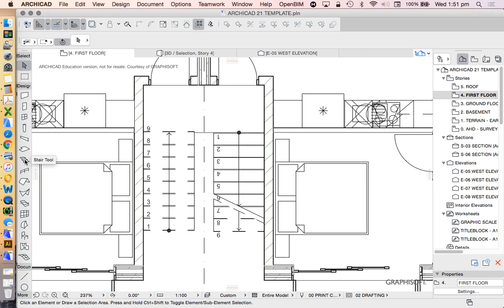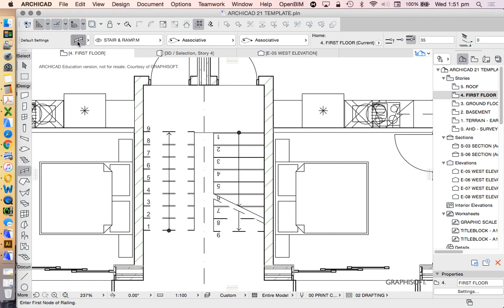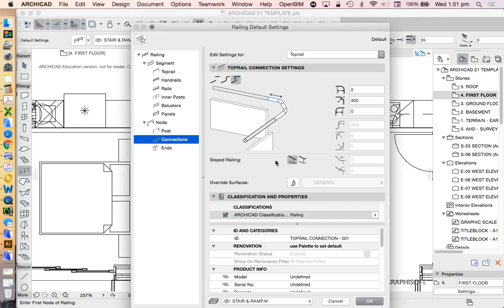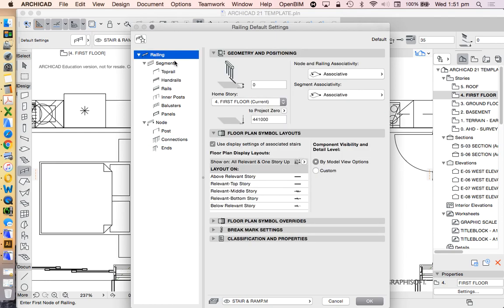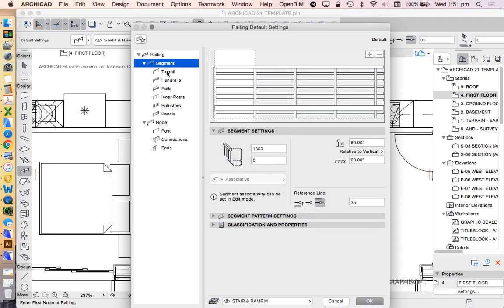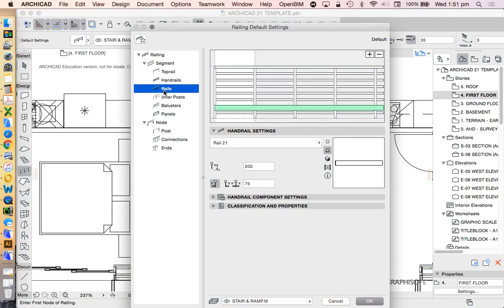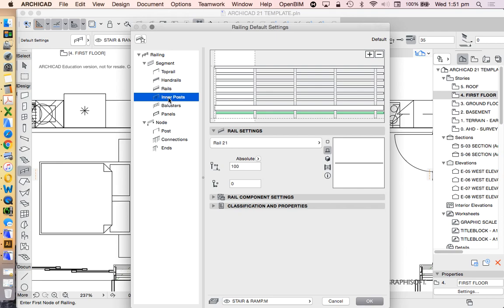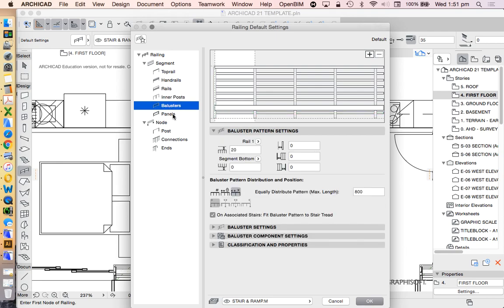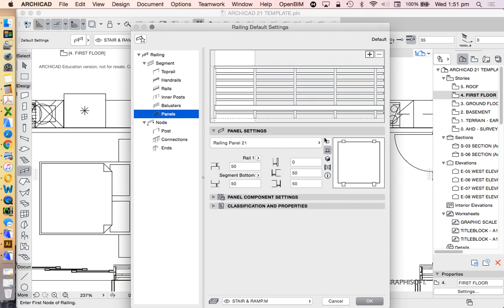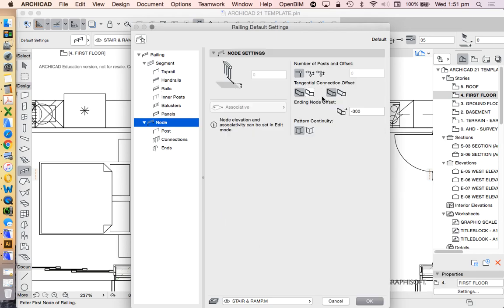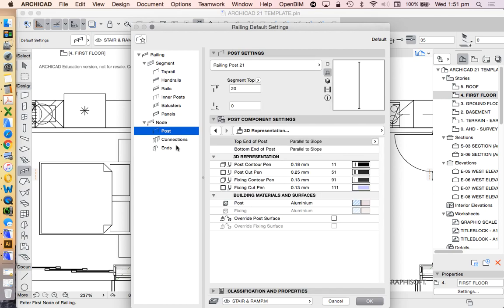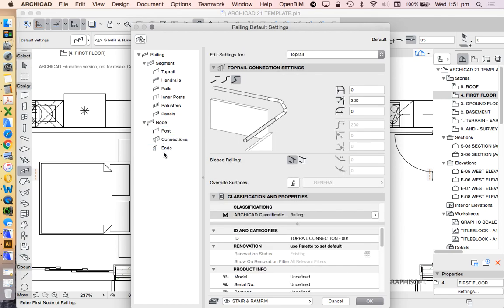So just like the stair tool, we can go into the railing tool before we start and see that there's a lot of different options. Now I'm not gonna fiddle with these options. We're just going to understand them. So there's the total railing. We could break that down into the segment, top rail, handrails, rails, inner post, balusters, panels. So we can do a lot of different types, nodes, how those connections are done, posts, connections, and ends.